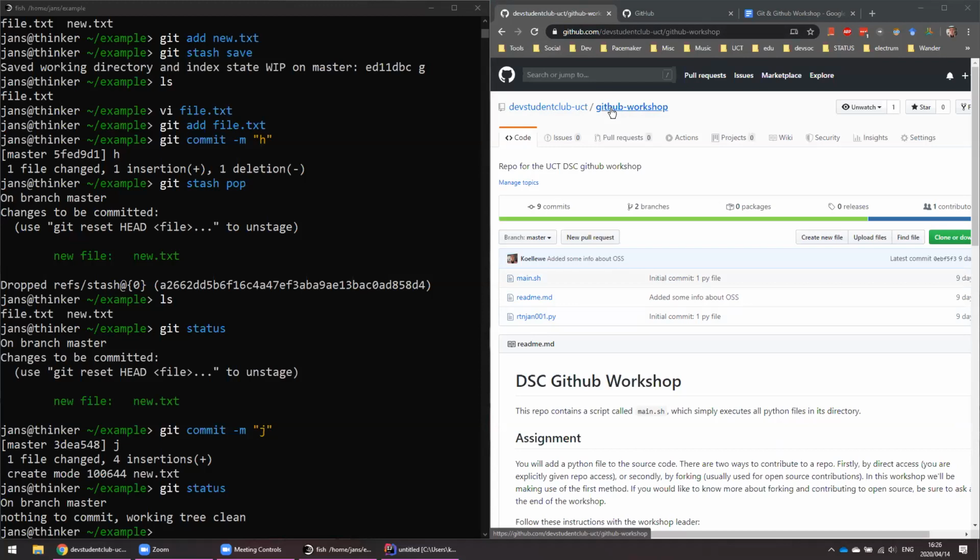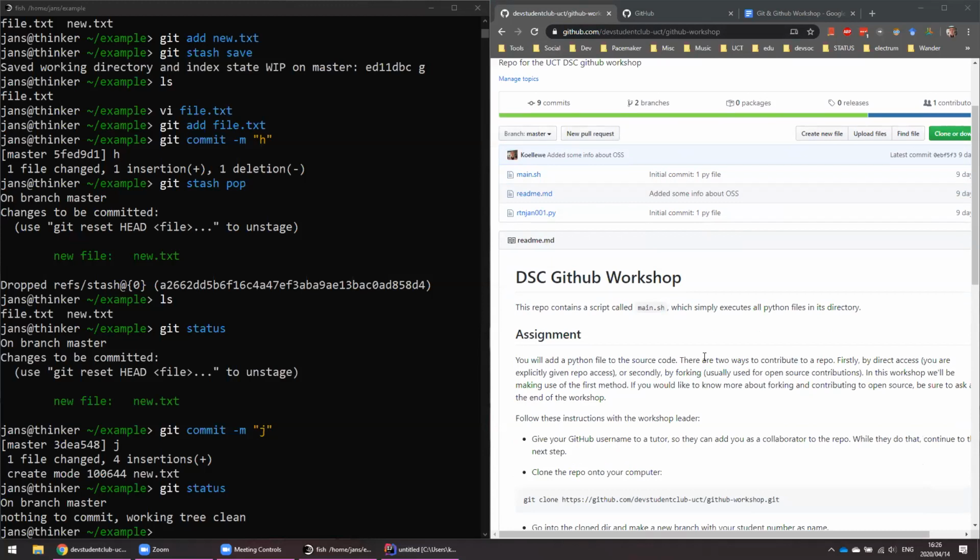This repository contains some code, right? And what we're going to do, broadly speaking, is everyone is going to check out this repo, and then you're going to add a change. You're going to add your own file, and then you're going to commit it, push it, and then make a pull request. The pull request will then be accepted by me, and then your code will be part of the main repository, where we'll then run it, and you'll see how everyone's code is there.